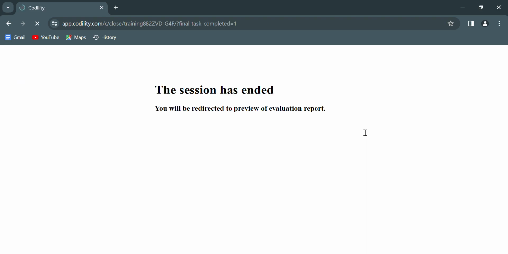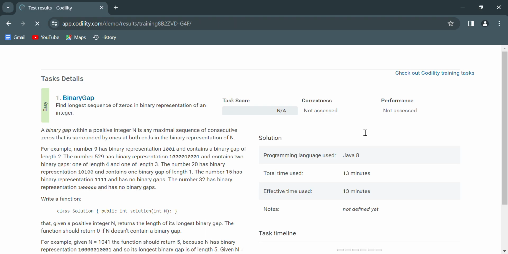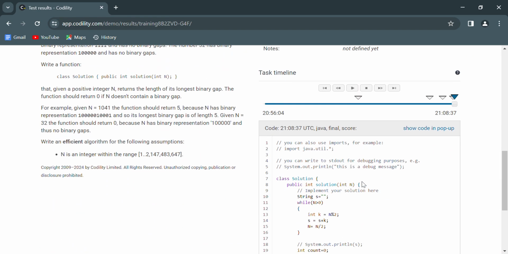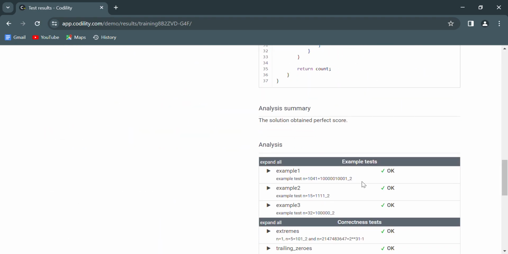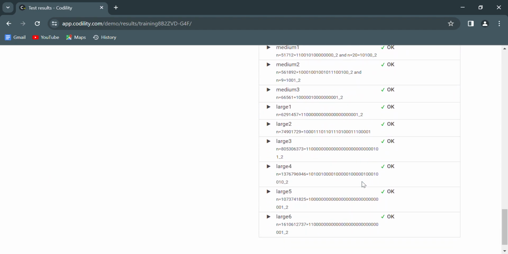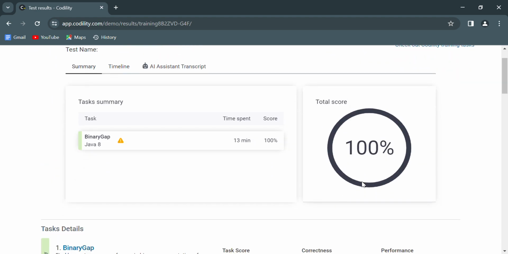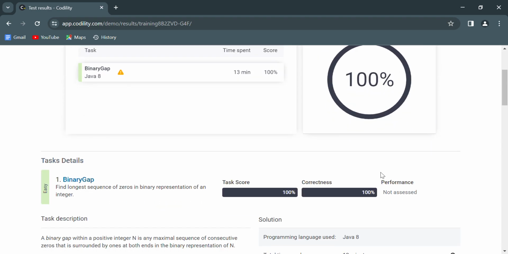Solution passed. Okay, the session has ended. Actually, I'm new to this particular platform, so the score will be shown once evaluation is done. Actually, they are trying to evaluate. So this might be a case of low internet. Okay, I got all the test cases passed over here. Hooray! And what is my score? My score is 100%. Okay, congratulations to me. This is the new platform that I have taken over here.